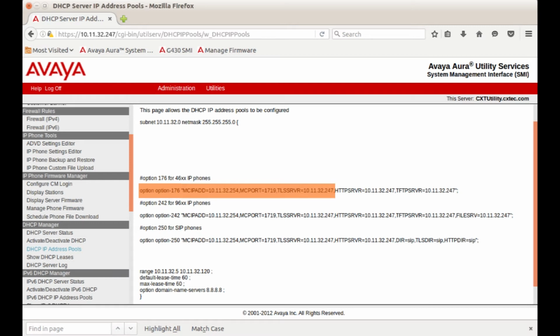Then you have the TLS server, which is basically going to be the same server as your HTTP server and your TFTP server, and that's more or less your file server. Again, you're going to have the correct IP address, and so any files or firmware that you're loading onto the phone, or any configuration files that need to go on each phone, this is what you're going to specify. This is the IP address you're going to specify for those files where they're stored.